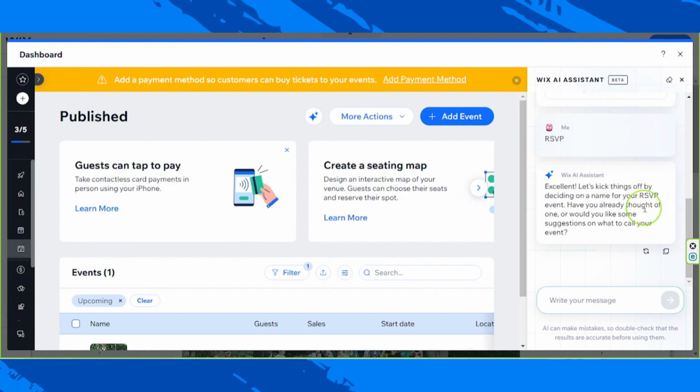Next, Wix's AI assistant will ask us what we'd like to name our event. You can input that here, or if you can't think of any, you can ask the Wix AI assistant to suggest some names for you. But in our case, we're just going to be creating a really simple example. Let's say a reservation event for a wedding. So let's put that over here. Let's put the name of our event over here.